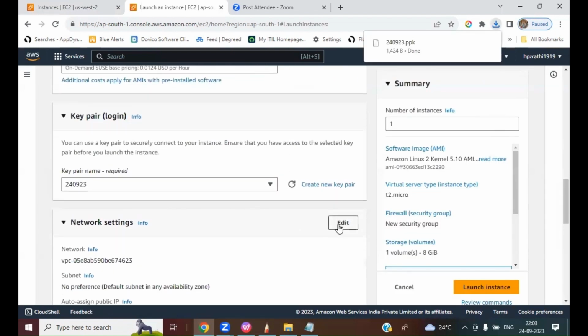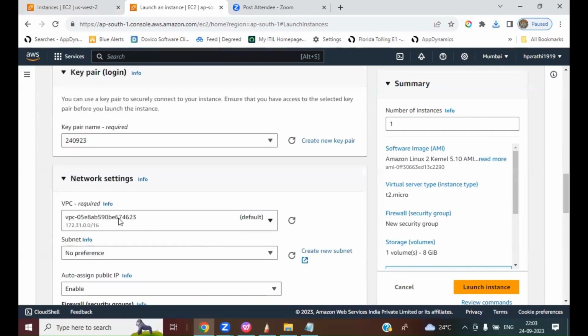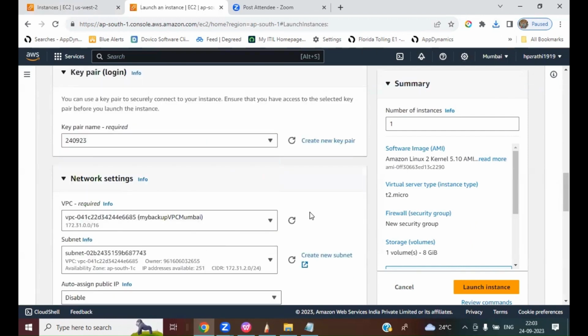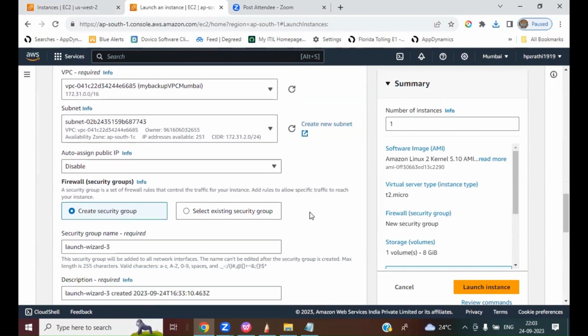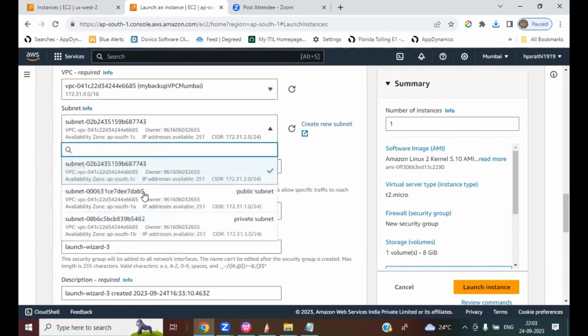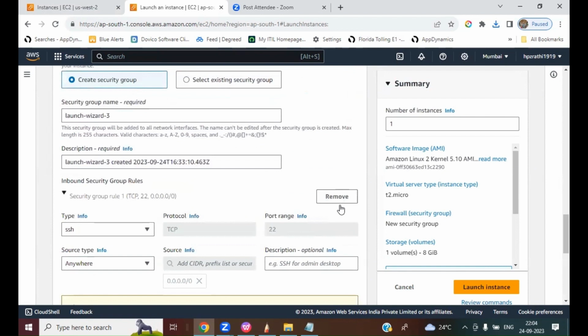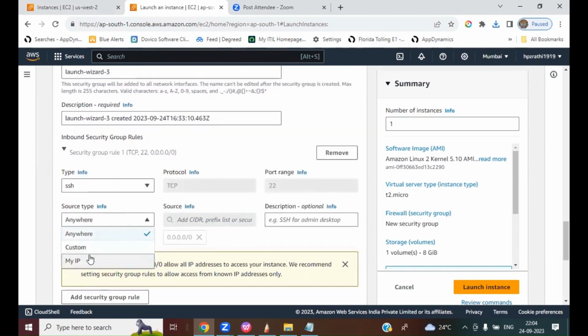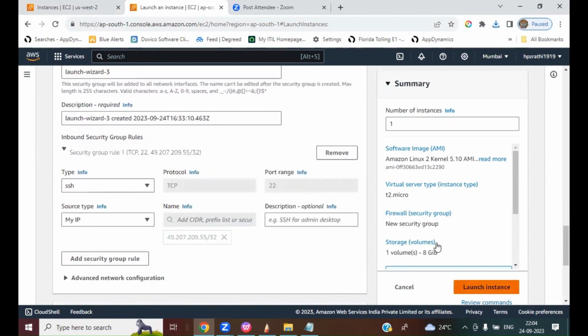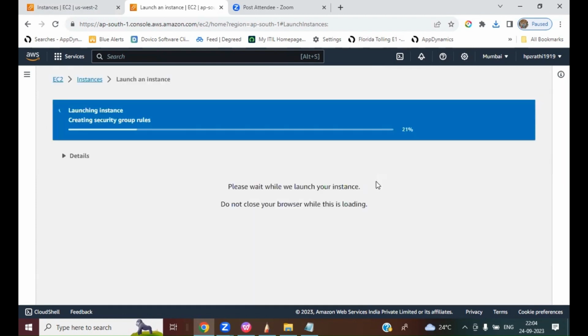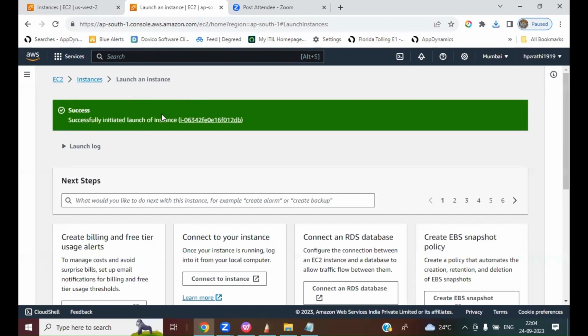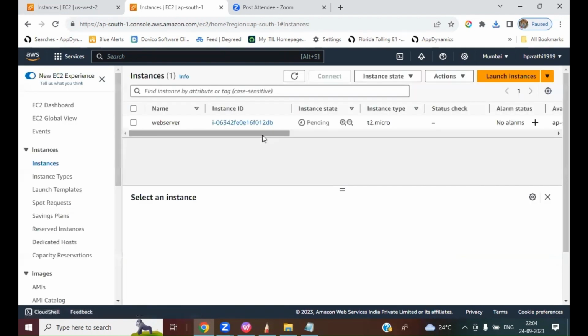I'll create a key pair, and in the network settings, I'm going to select my VPC in Mumbai. That is my backup VPC Mumbai. And this is again a web server. So I'm going to map it to the public subnet. And security group, let me allow access only from my IP address. Launch the instance. Now let's launch the app server, which will be inside a private subnet.